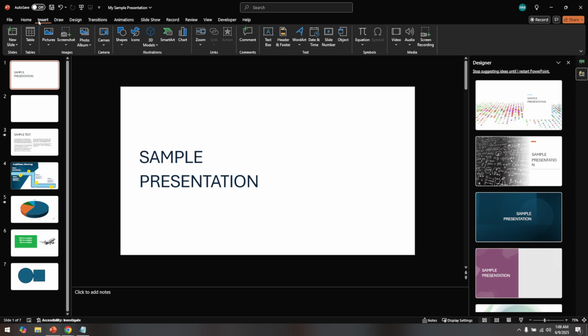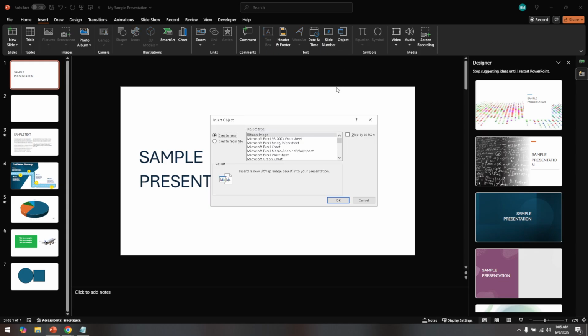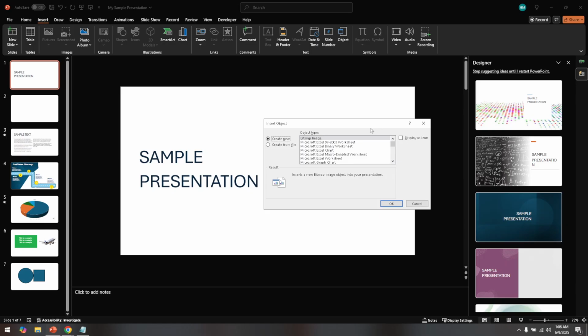With the Insert tab open, look for the Object option. This tool is perfect for embedding files such as Excel spreadsheets into your presentation. Give it a click. A new window will pop up, offering you a couple of options on how you can insert your object. In this window, you'll want to select the Create from File option. This tells PowerPoint that you'll be selecting an existing file rather than creating something new directly within PowerPoint.